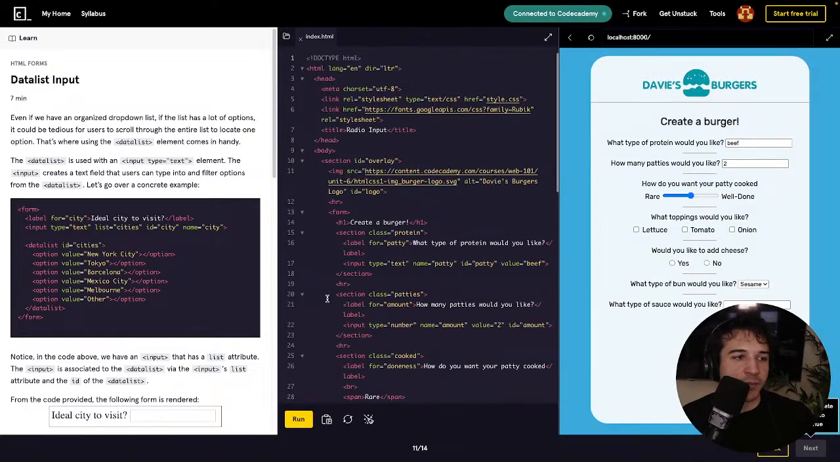Data list input. Even if we have an organized drop-down list, if the list has a lot of options, it could be tedious for users to scroll through the entire list to locate one option. That's where using the data list element comes in handy. The data list is used with an input type equals text element. The input creates a text field that users can type into and filter options from the data list. Let's go over a concrete example.